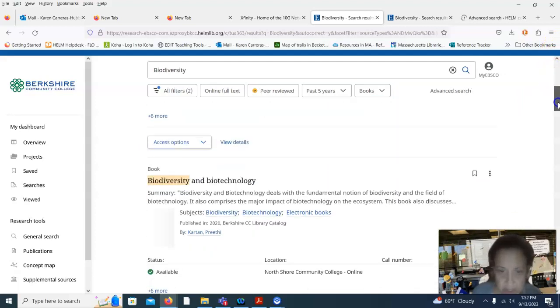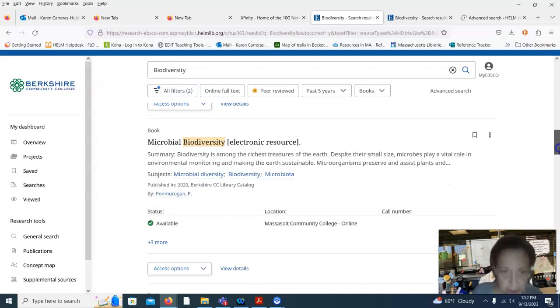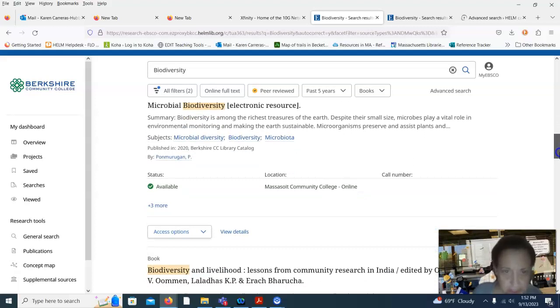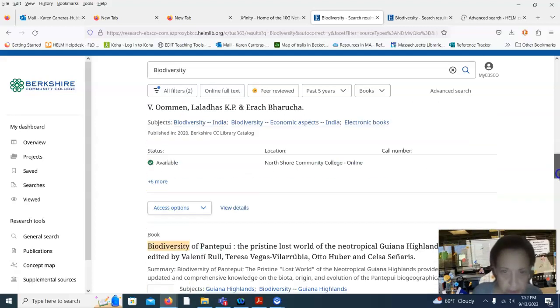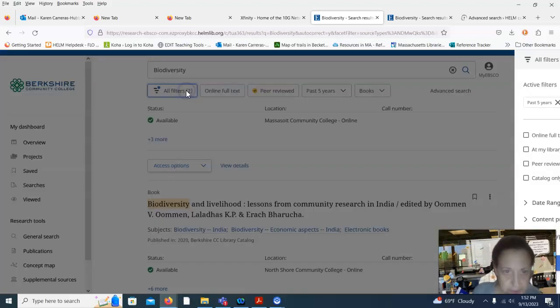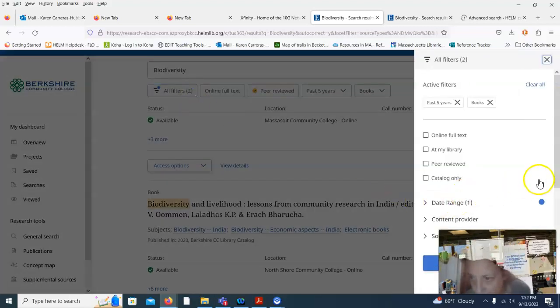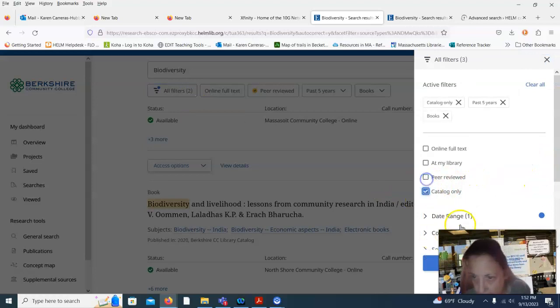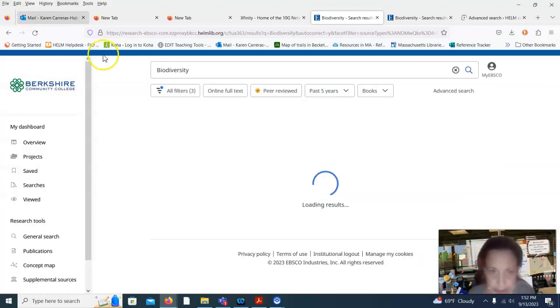Okay, so let's see if it'll let me see other collections. Electronic, we don't want electronic. Let's see what these filters say here. Catalog only, okay.